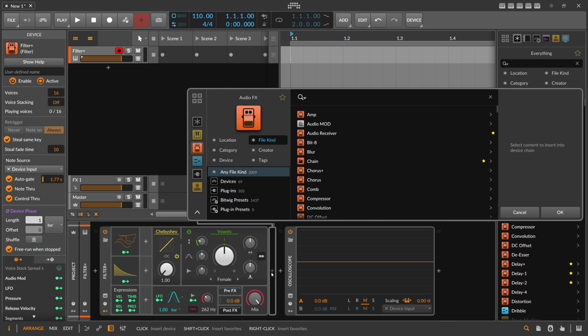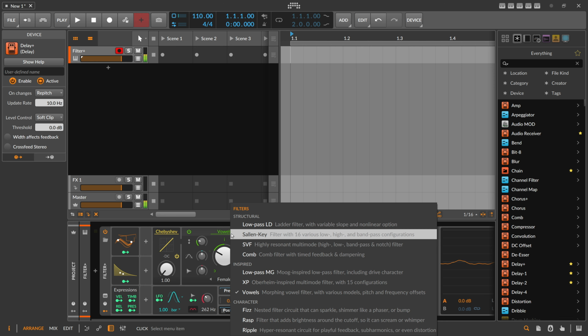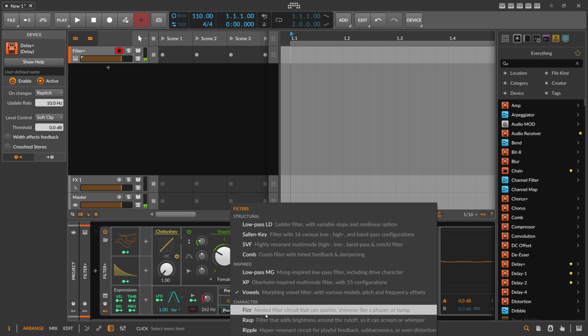We can also attach, let's say, a reverb. Let's go for space here. Well, let's go for a different filter.